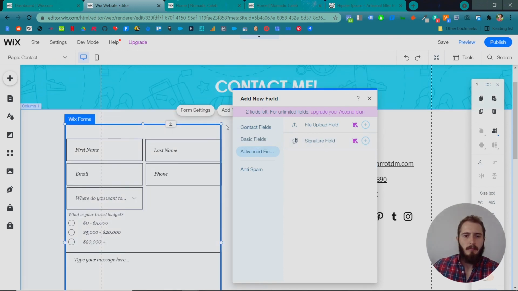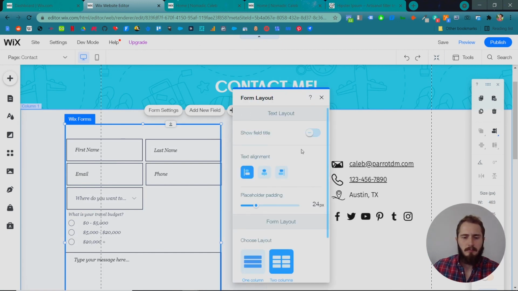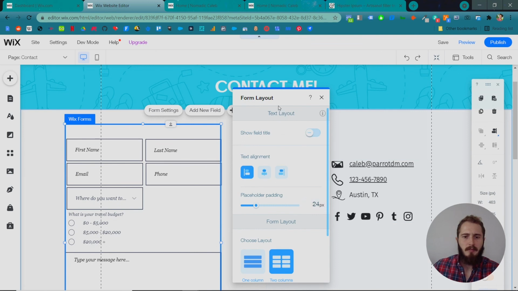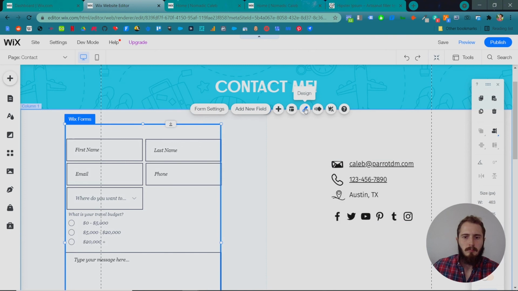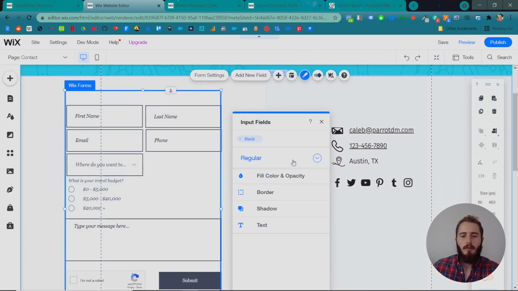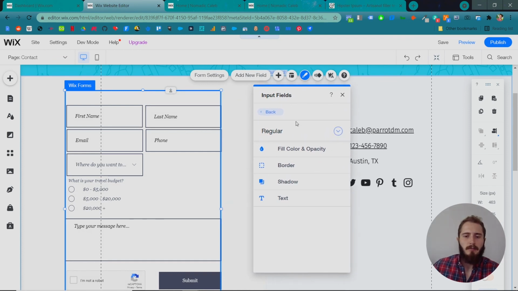Okay. Next, we have layout, and we're going to keep this pretty much as is. This is already the way I want it. Okay, and then in design, we'll do what we did to the form earlier, and I'll fast forward for some of this, but we're going to just make this match the rest of our brand.